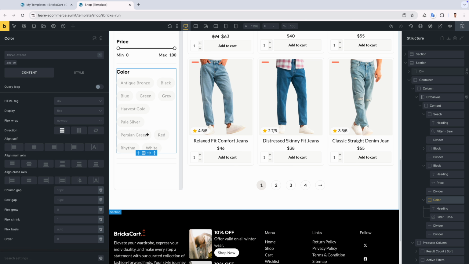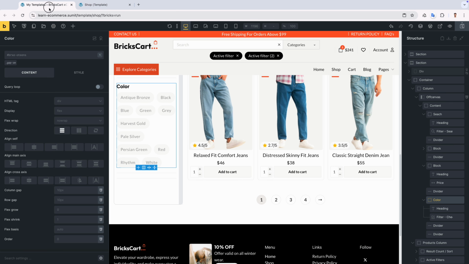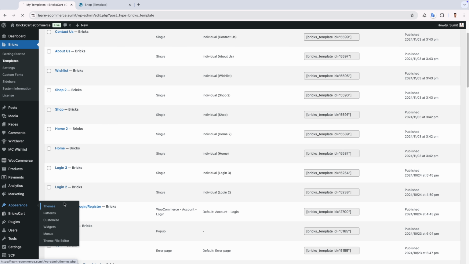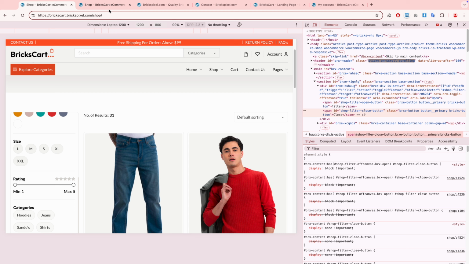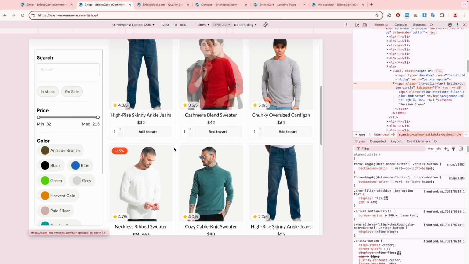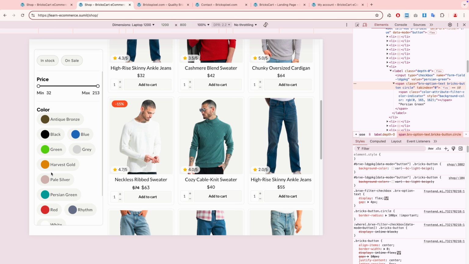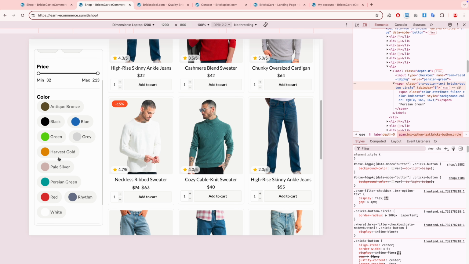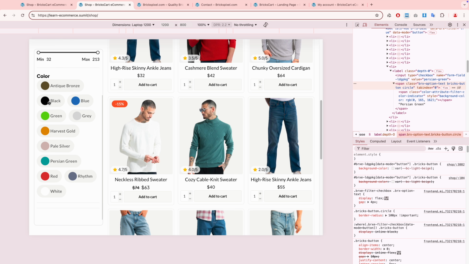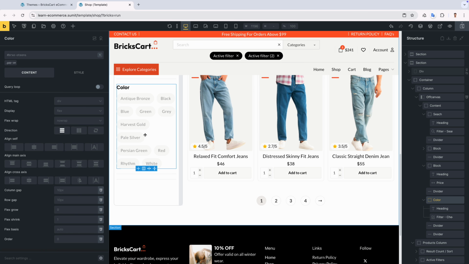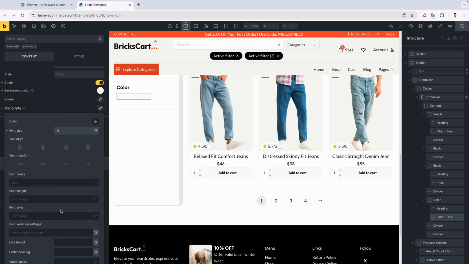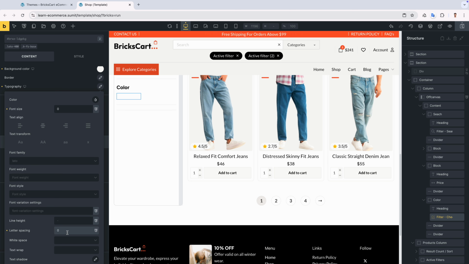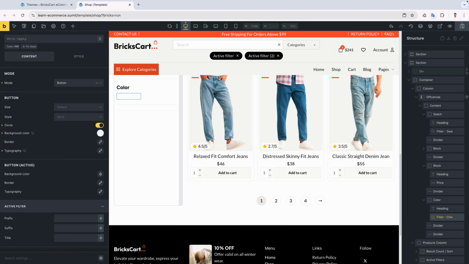You can preview inside the builder, but I have already installed the themes. BricksCart Child theme is already activated. So let me show you here. Refresh, you can see all the actual colors are visible here as a prefix in the color filter. But I want to show only colors without name, so we will do this by typography and type font size 0, and letter spacing important, letter spacing should be 0. Okay, and add some CSS.